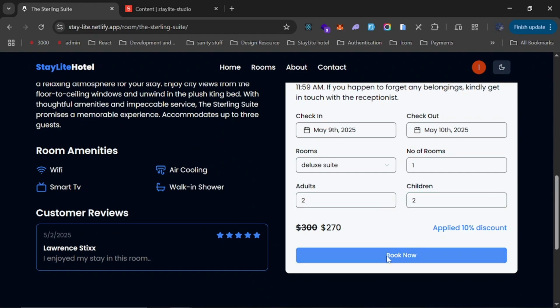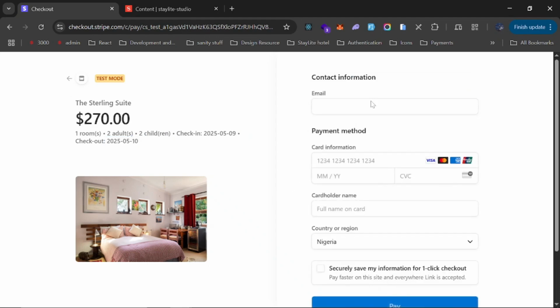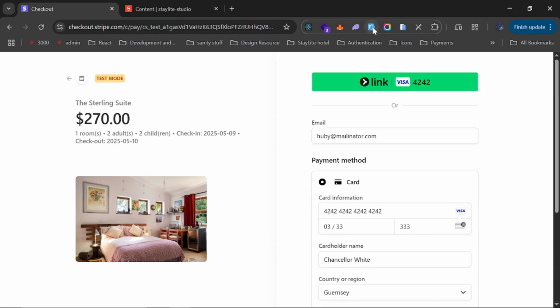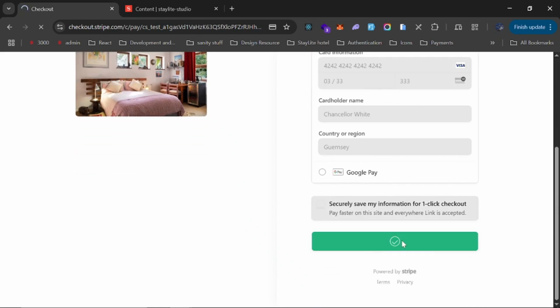Then when we hit book now, we are going to go to Stripe checkout. As you can see, this is the name, the amount, then the other properties that we added. So 1 room, 2 adults, 2 children, the check-in date and the checkout date. So I'll say pay without link. So I'll quickly fill out these details because I don't want you guys to see my credit card info. So I just use this form filler to fill out some dummy content. So I'll click on pay. So now we are directed to a success page if everything works fine.